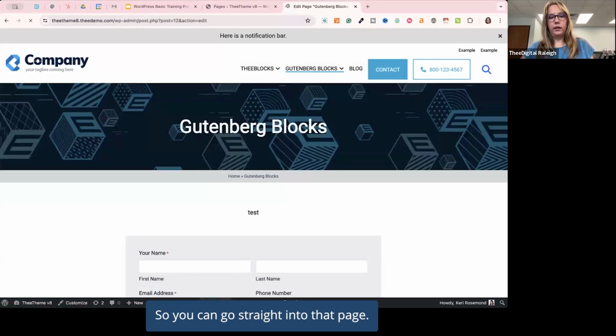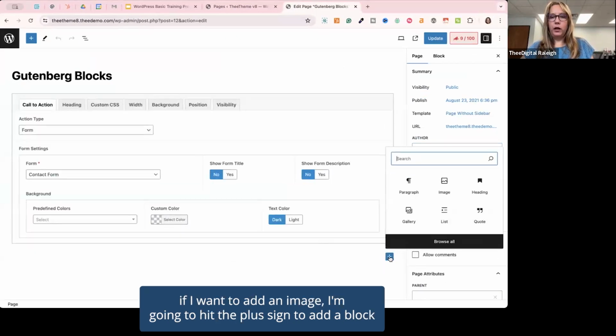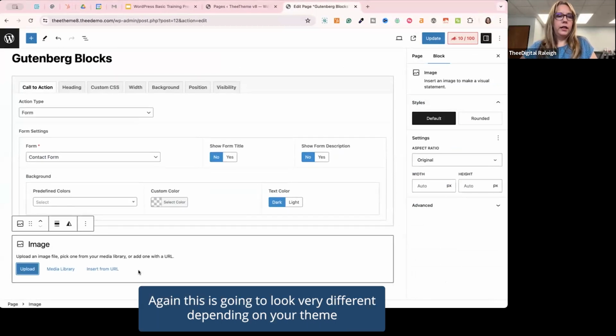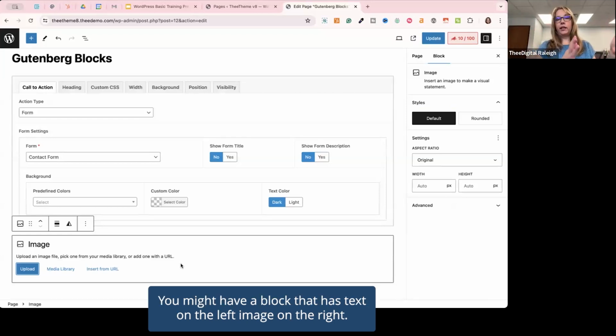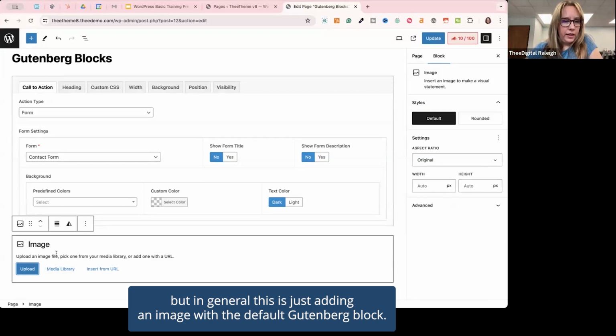You can go straight into that page. If I want to add an image, I'm going to hit the plus sign to add a block and type image. And there we go. We can add an image. Again, this is going to look very different depending on your theme and the different block settings. You might have a block that has text on the left, image on the right. But in general, this is just adding an image with the default Gutenberg block.